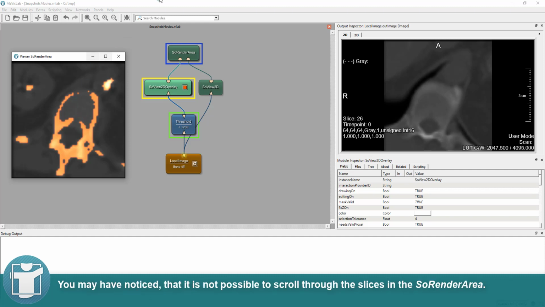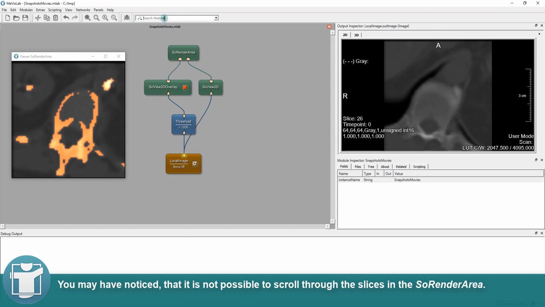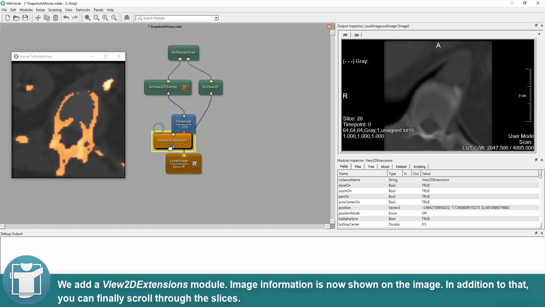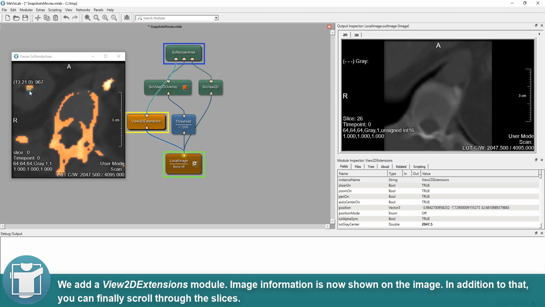You may have noticed that it is not possible to scroll through the slices in the SoRenderArea. We add a View 2D extensions module. Image information is now shown on the image. In addition to that, you can finally scroll through the slices.